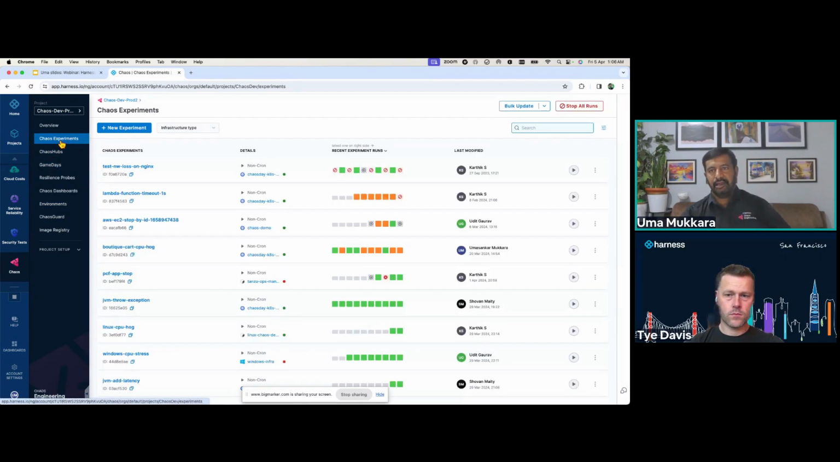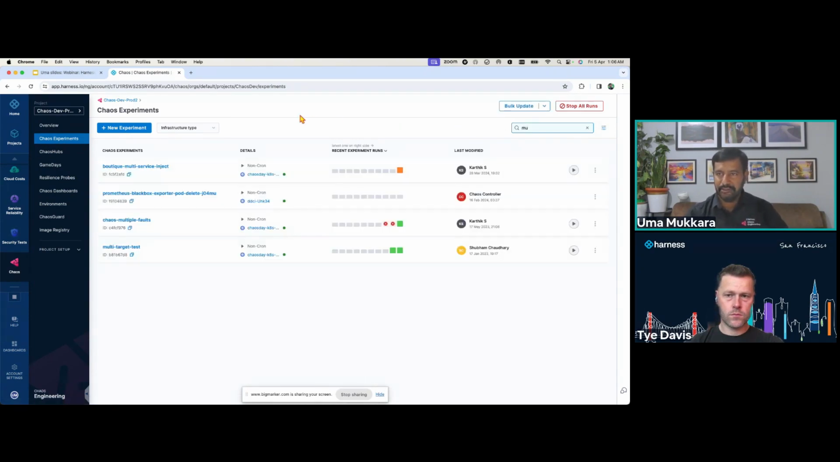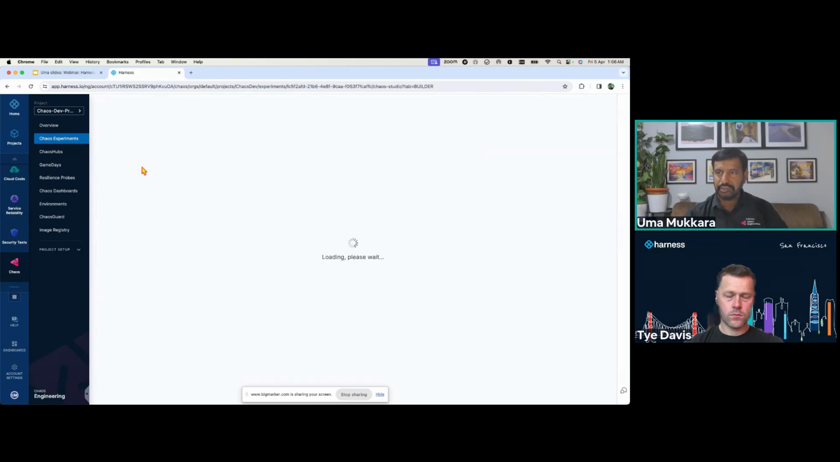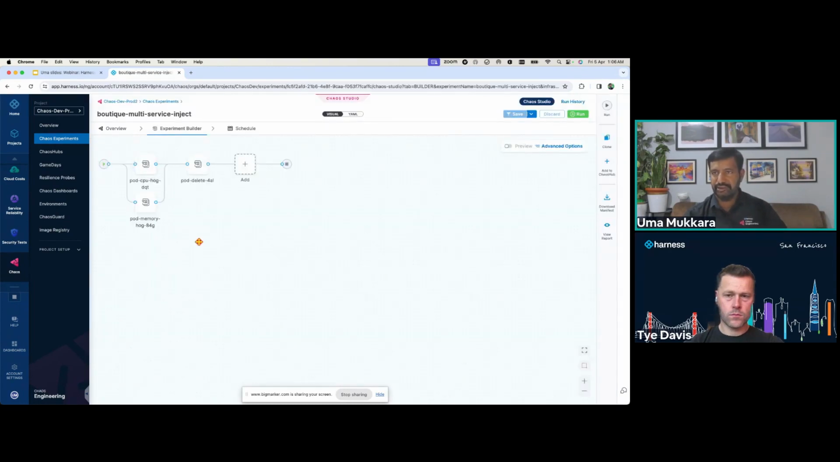And a chaos experiment in Harness Chaos Engineering will have the following pattern. For example, if you look at one of the chaos experiments here, it can have multiple chaos faults that are pulled in from your own chaos hub or enterprise chaos hub, and you can run them in parallel or put them in sequence, and then overall, when it is completed, you will get a resilience score, right?